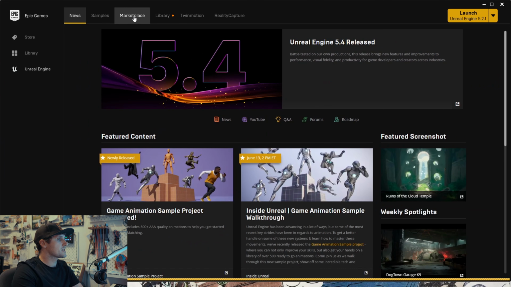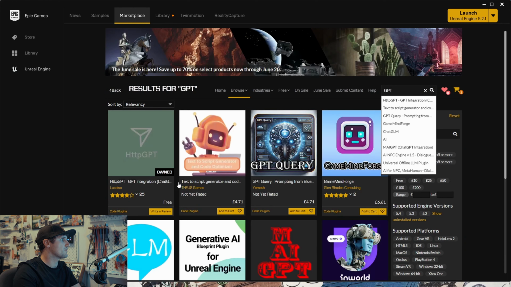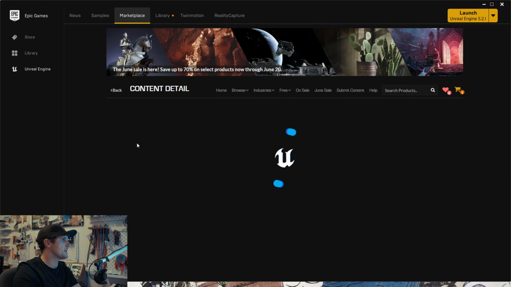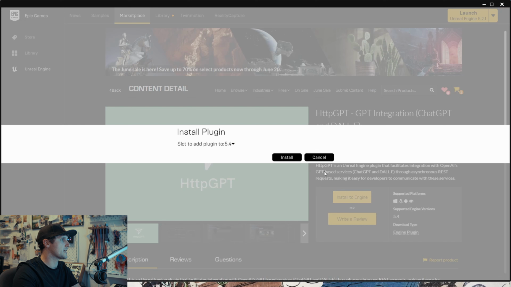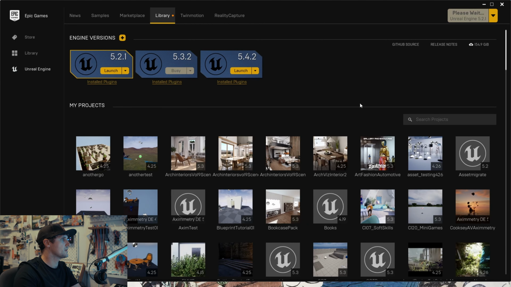So we go to the marketplace and then we search for GPT. There'll be a few things, but the one we want is this one, HTTP GPT, and then we'll install that to the engine. I've actually already got it installed to the engine I'm going to use, so I don't need to do that, but we can then go to our library and then launch Unreal Engine.